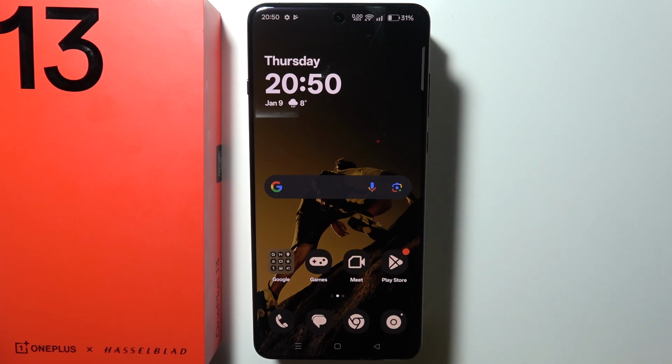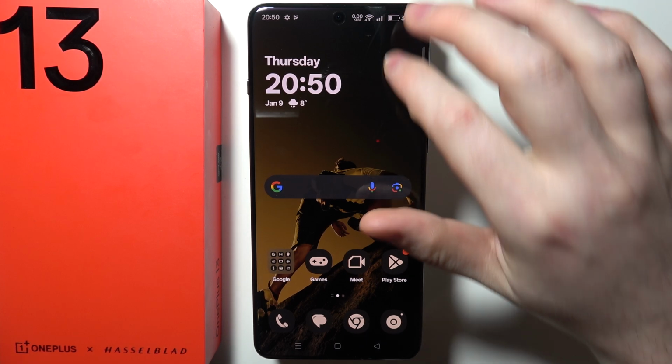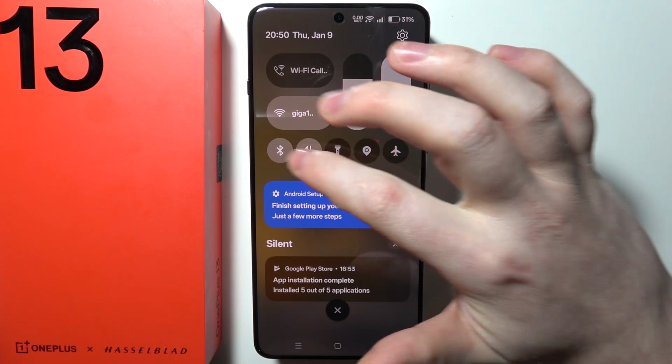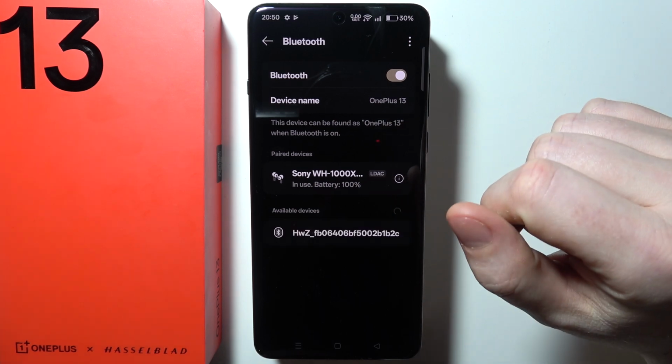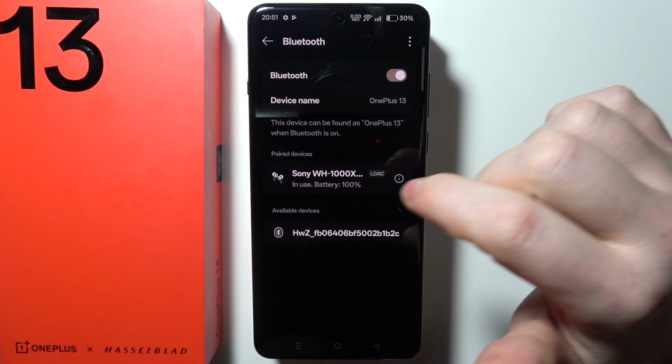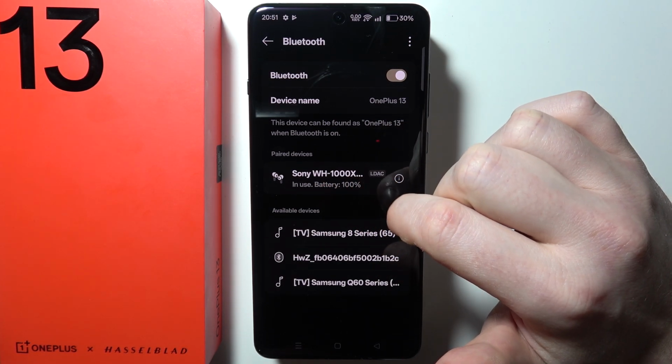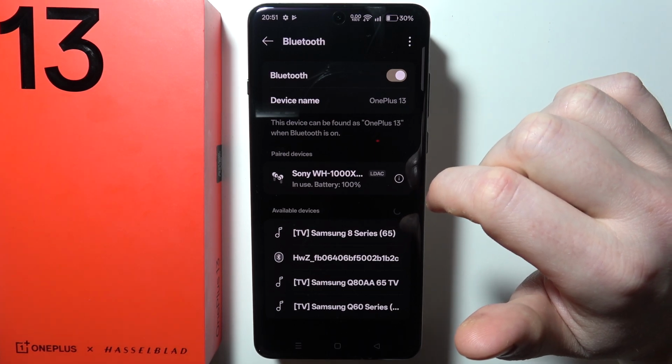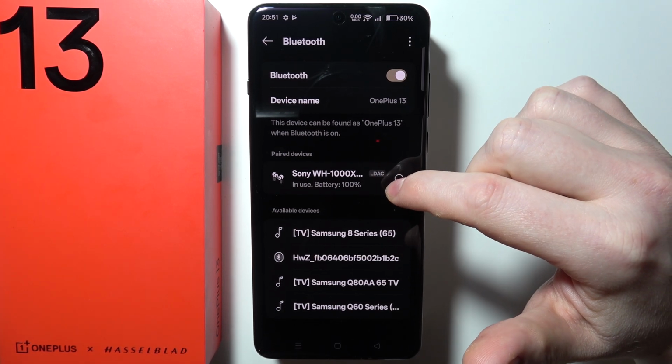To turn on LDAC for OnePlus 13, first of all, you will need to connect any headphones that support LDAC. And in this case, I have the Sony headphones. I forgot their name, sorry, but I will tell you the name in a moment when we enter the Bluetooth settings. It's Sony WH-1000X, and we can see that LDAC next to them is enabled.